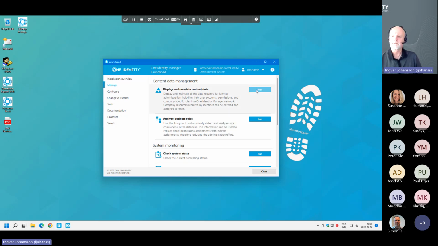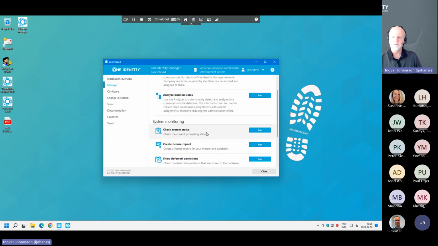That looks good, right? If I click that, it starts the manager tool. Analyze business roles will start the analyzer tool. Check system status, that looks cool, right? Well, that will run the job queue info tool and create a license report.